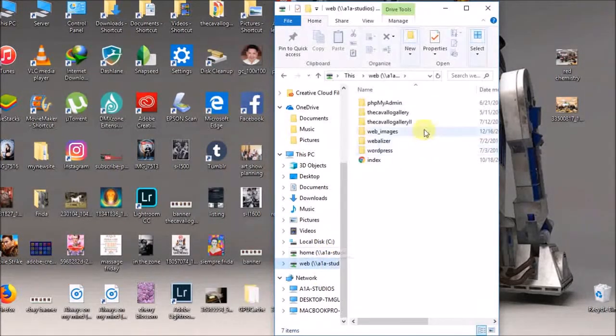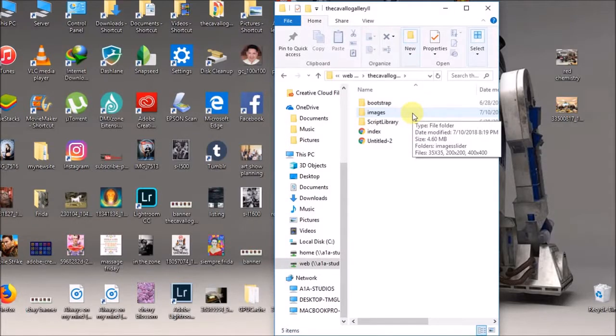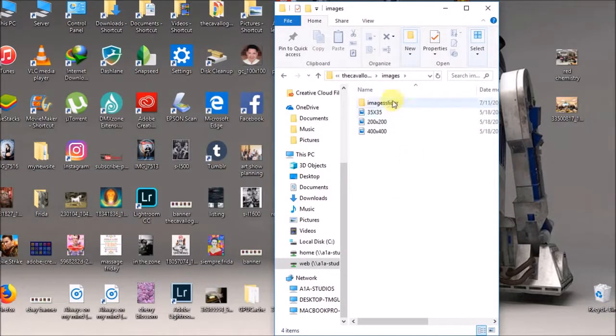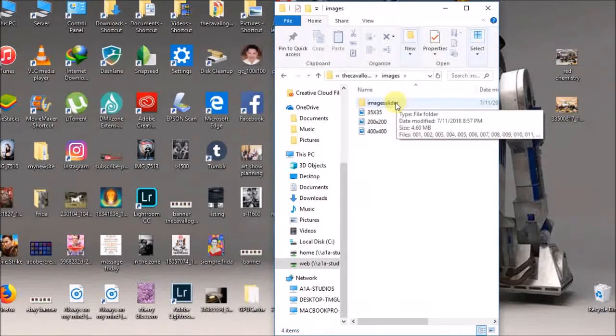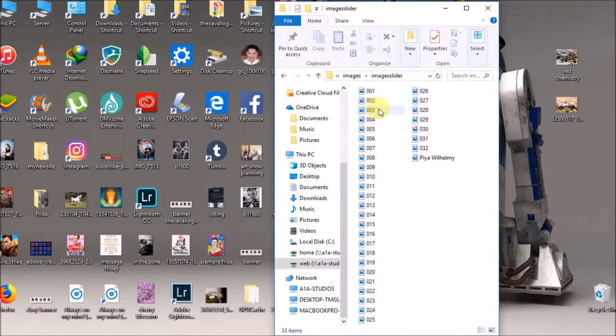So I made an images folder. I'm going to put other images in this images folder, and I have an images slider folder, and here I renamed all the pictures from 1 to 32 or 33. Now I have to rename this one 33.